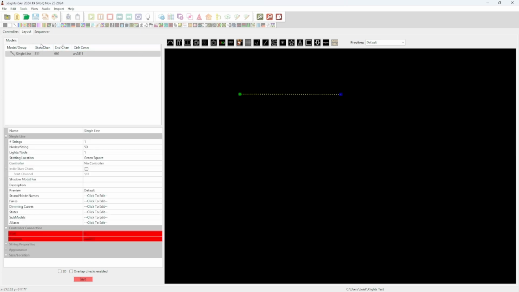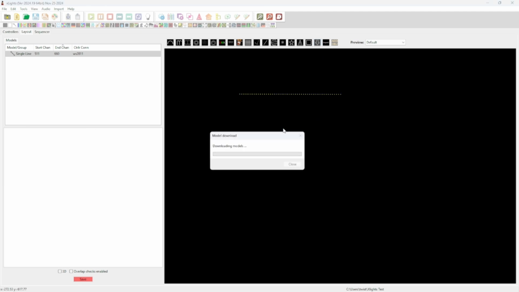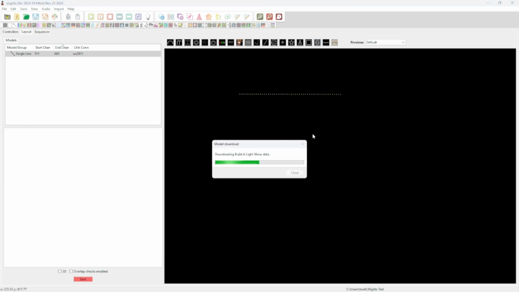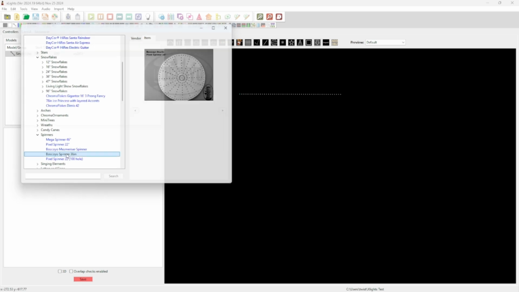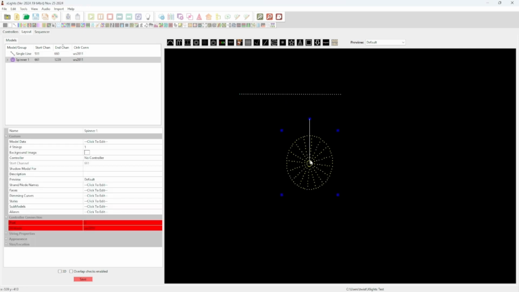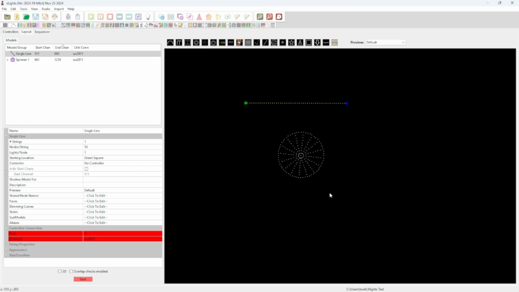The next one I'm going to add is the Boscoyo 36-inch spinner. In this case, I'm going to click on the little download icon, which says create new download, select the arrow, and click anywhere on the blank screen. We're going to go to Boscoyo Studio, hit the drop down, scroll down to where it says spinners, and select it. This is the Boscoyo spinner 36-inch. I'm going to click that. So there's the spinner right there. Good to go. Here's my single line, good to go.